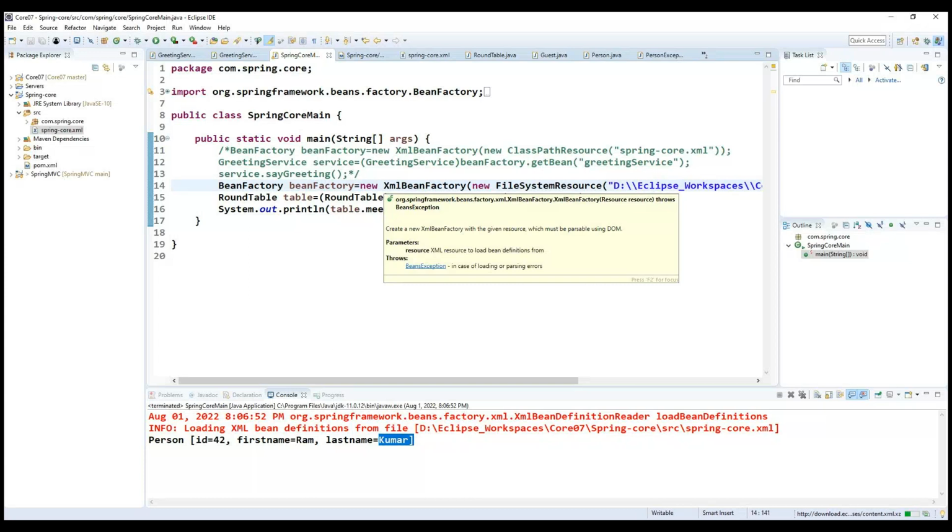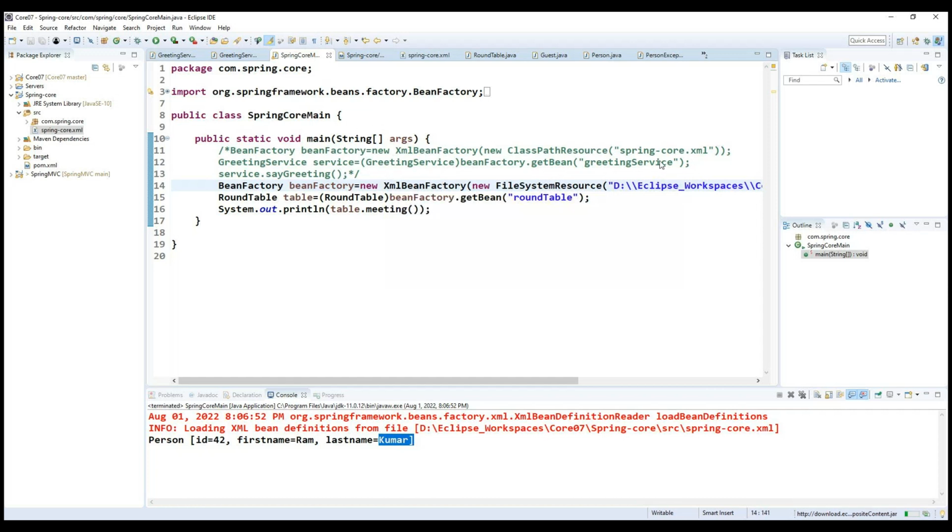And the file system is going to expect the fully qualified path here. Only then is the file going to load. Otherwise, we are going to get file related exceptions here. The exception we already identified. Now back to here. These are the differences between class path and file system.